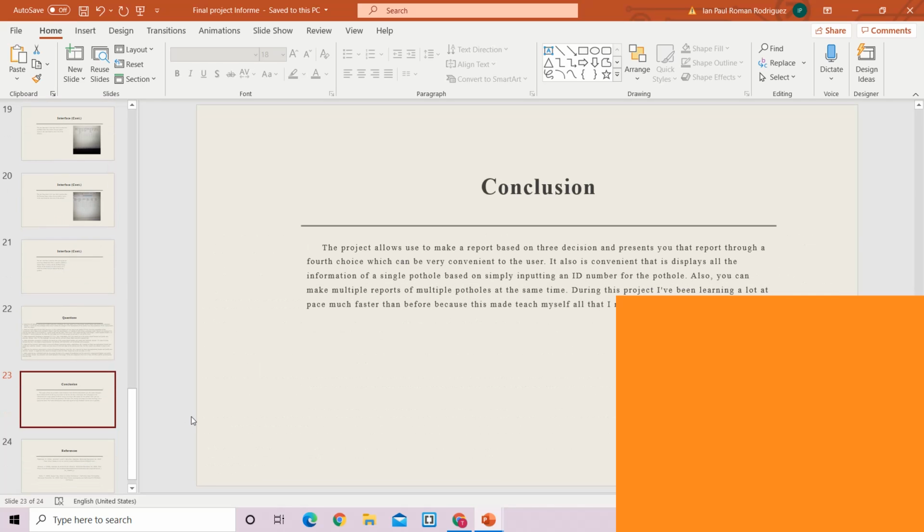The project allows the user to make a report based on 3 decisions and presents that report through a 4th choice, which can be very convenient to the user. It's always convenient that it displays all the information of a single pothole on simply inputting an ID number for the pothole. Also, you can make multiple reports of multiple potholes at the same time. During this project, I've been learning a lot at a much faster pace than before, because this made me teach myself all that I need to make this all possible.